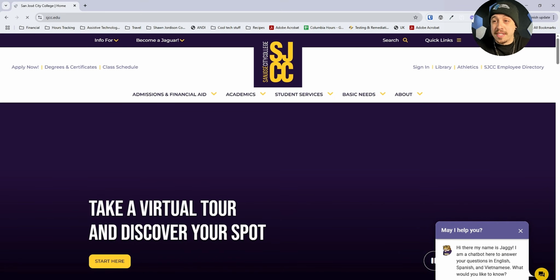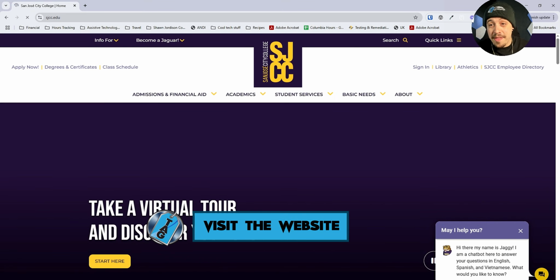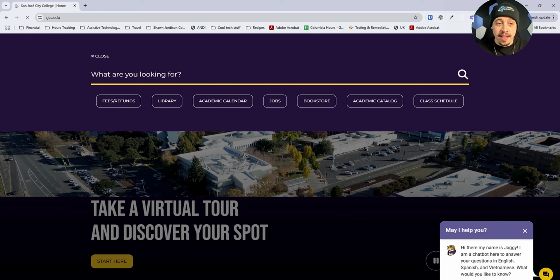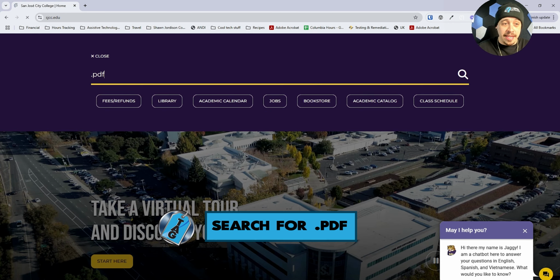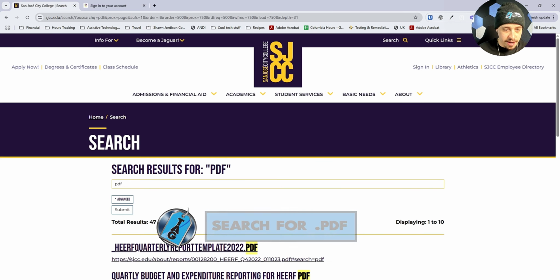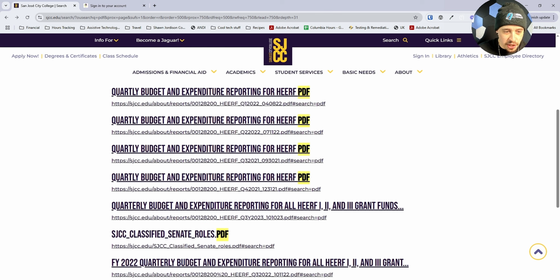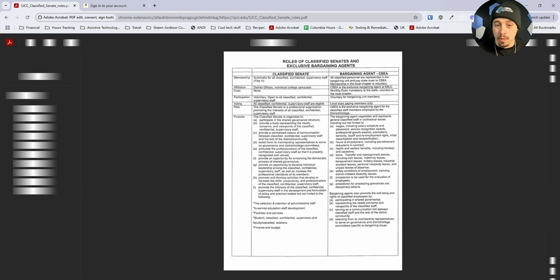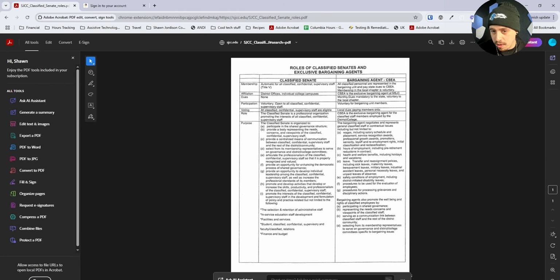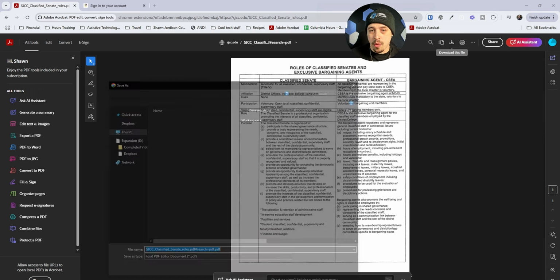All right, the first step is to visit the website, and then I'm going to go to the search button, and we're simply going to search for .pdf. Let's try PDF again. Okay, so when I don't do .pdf and I just do PDF instead, I'm able to find it. Let's take a look at the classified Senate roles.pdf. Okay, here we go. We got a one-page document that has quite a few things going on.